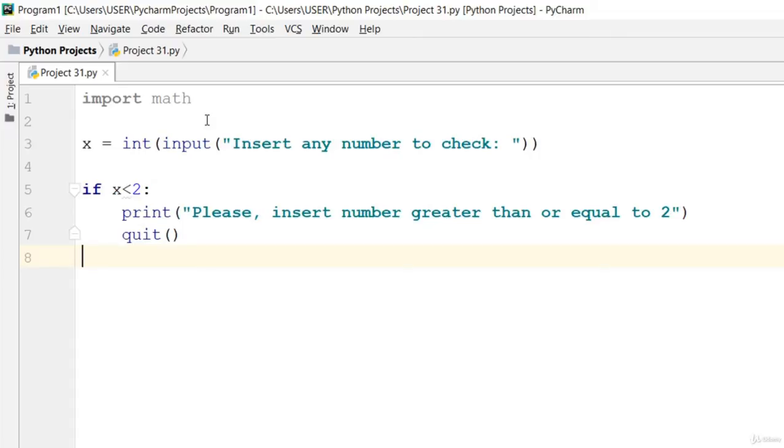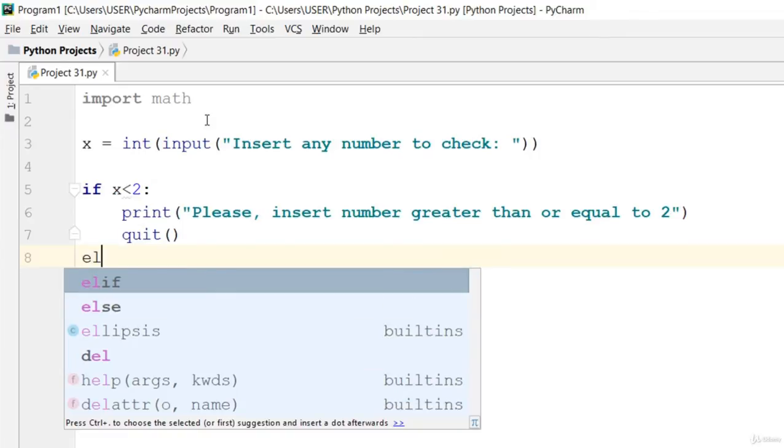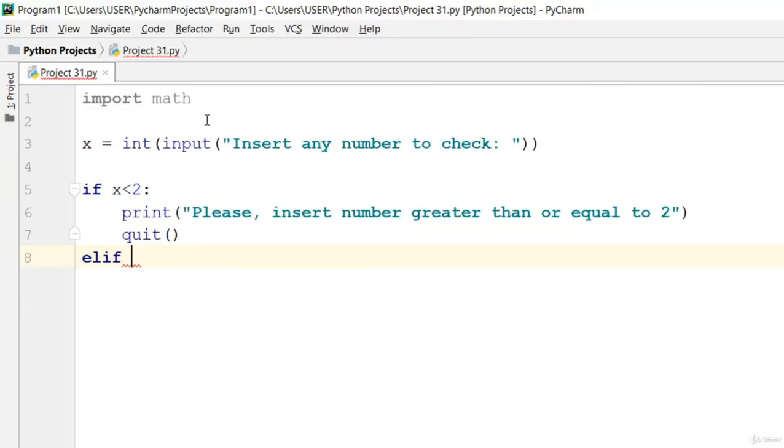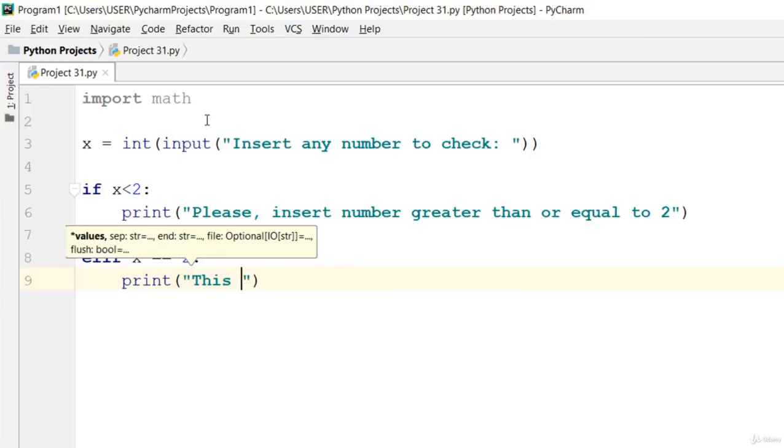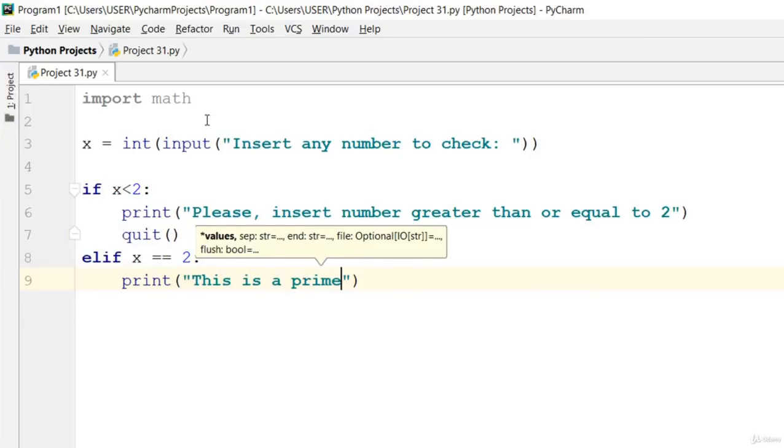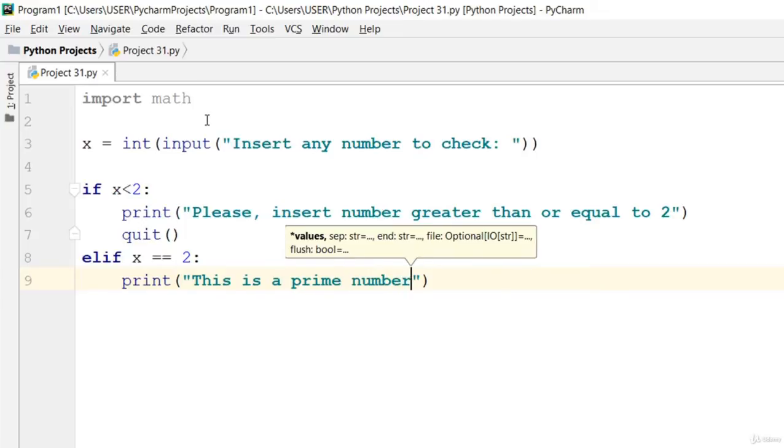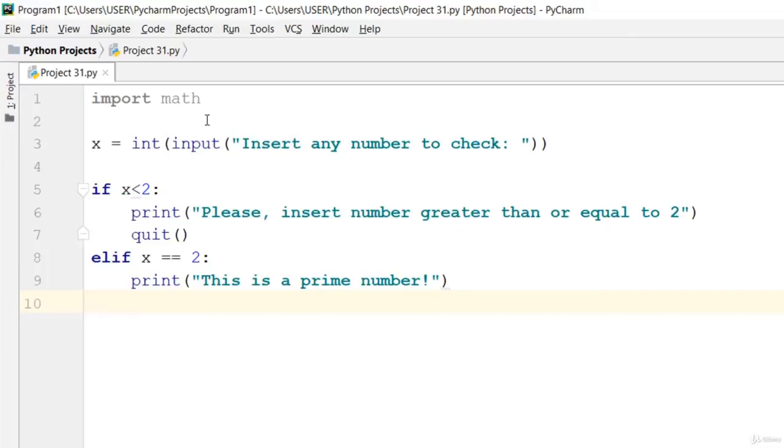Else if x is equivalent to 2, it means that this is a prime number. Alright, go ahead and say this is a prime number, and once you do that, go ahead and quit from the code as well. Alright, now you go ahead and check for other numbers.